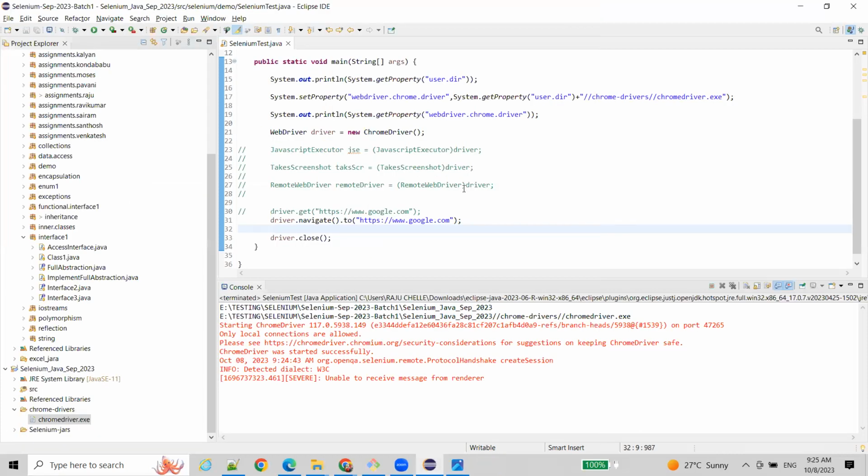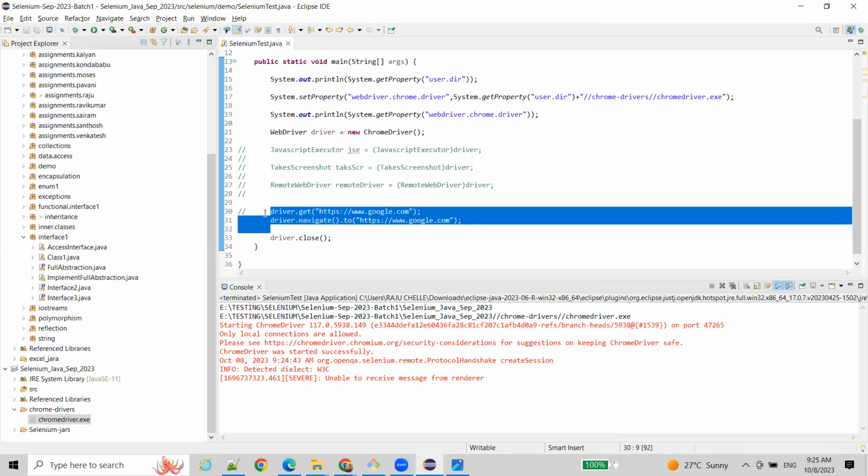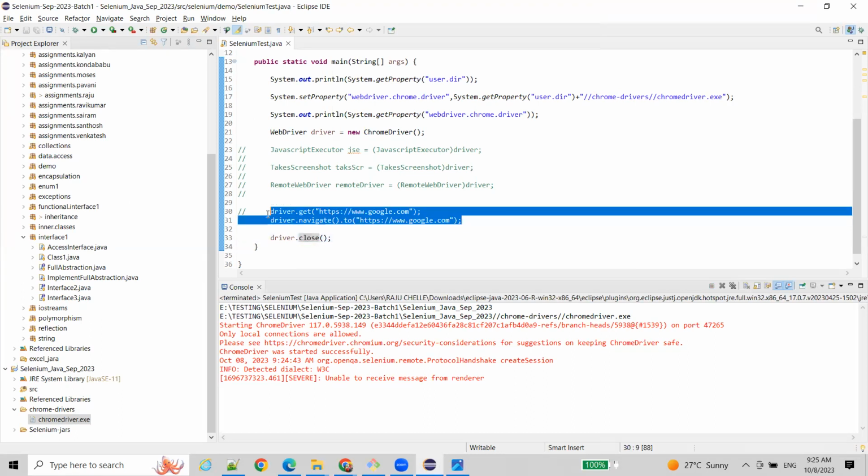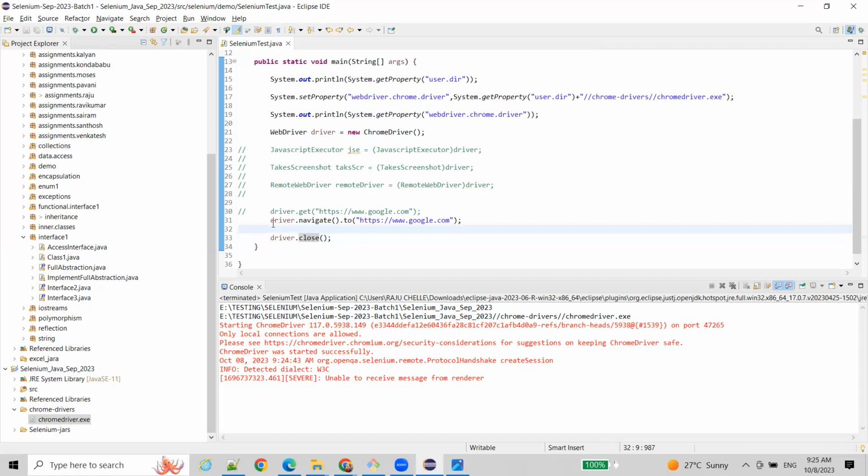So what is the difference then? Why do we have two methods? The difference I will explain later. You need some basic knowledge to understand the difference between navigate and get. For navigate and get, there is not a huge difference.